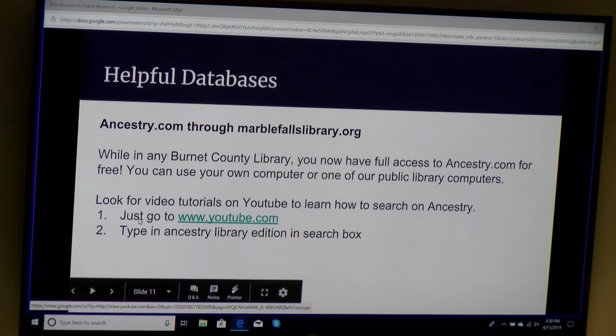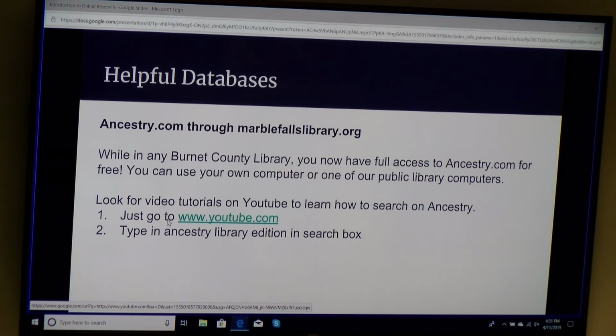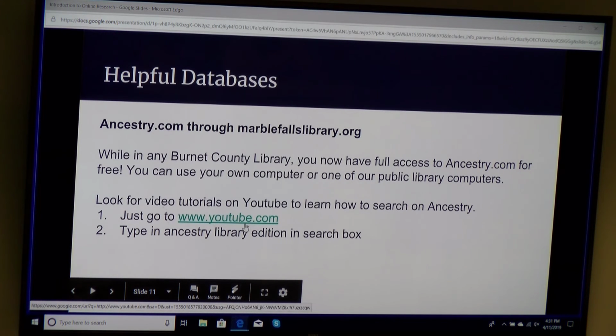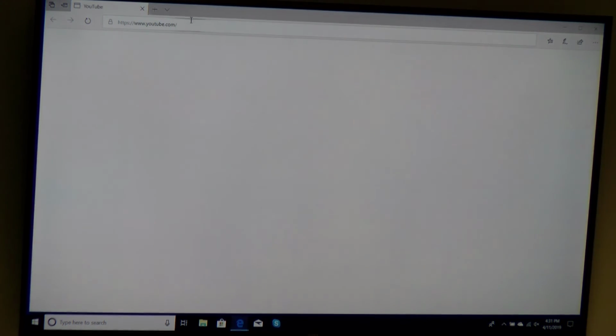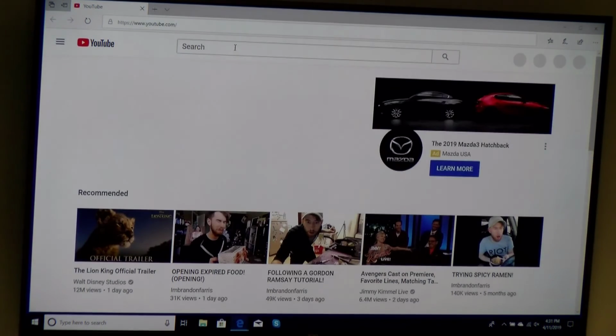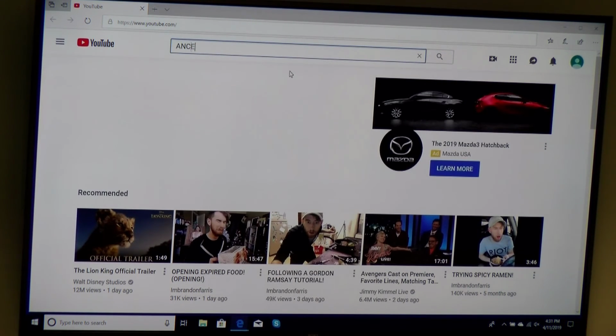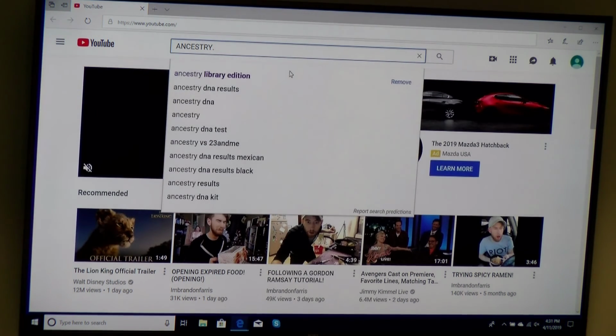I am going to go ahead and show you that some of the different libraries, as well as Ancestry themselves, have already posted video tutorials online that you can use to help you start searching. And they're going to be available through youtube.com. So I'm going to show you how you can get to that. So we're just going to go to that website. And in the search box up at the top, when it pops up, we are just going to type in Ancestry.com Library Edition.